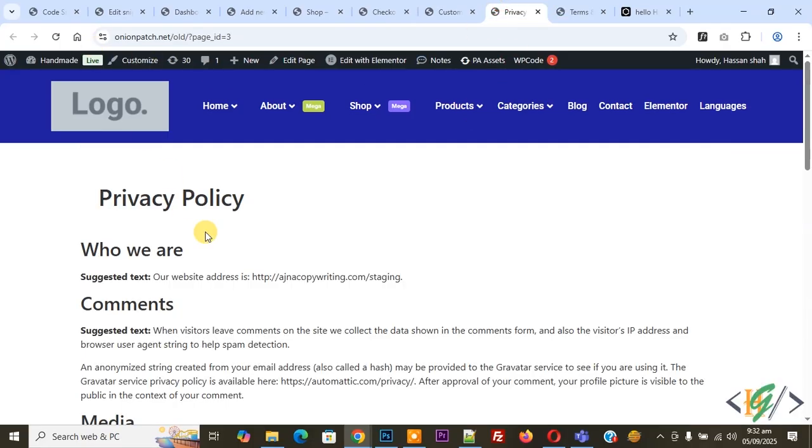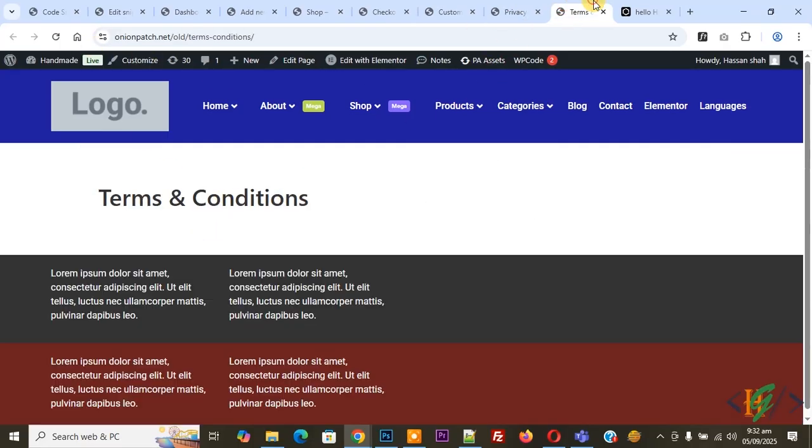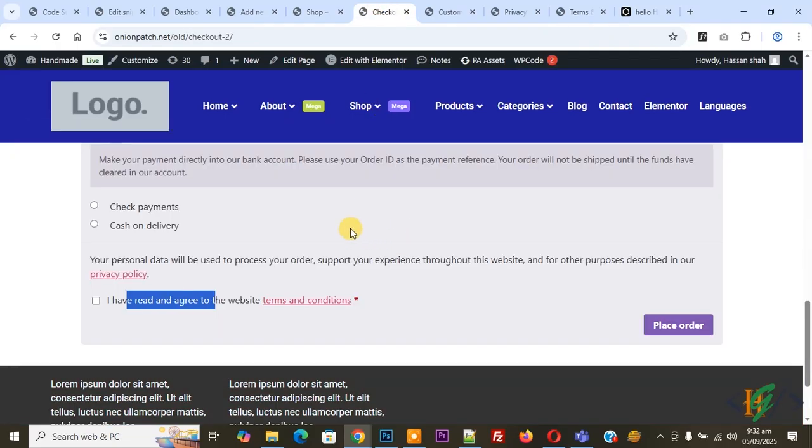Now go to Pages. So this is our privacy policy and this is our terms and conditions. In this way you can add or select the privacy policy and terms and conditions page in the checkout page and also display some message.